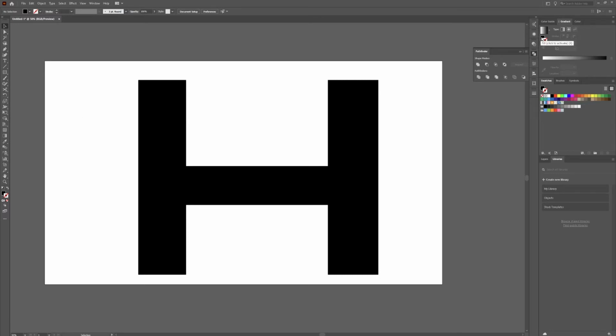Make sure you have your fill selected, not your stroke. Make sure you have your fill selected. I'm going to use this stock red color right here.